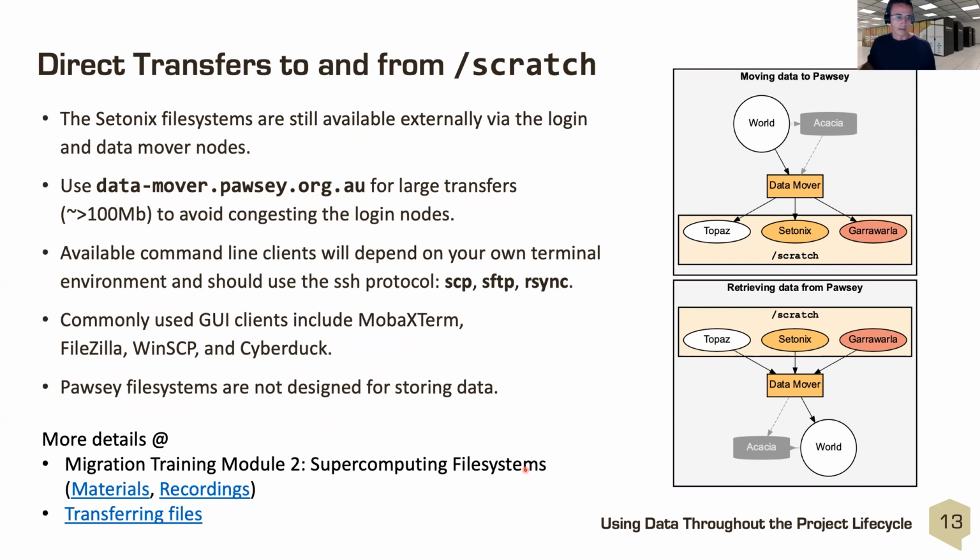But don't forget, I wanted to also have this slide just to remind that there's still the old way of dealing with transfers in and out of Pawsey. So you can perform transfers in and out of Scratch, the Scratch file system.